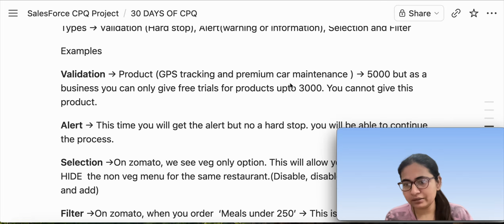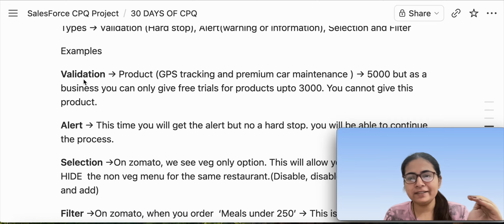So as a sales rep, if you, as an admin, set up validation product rules, you will not be able to let your sales rep go through the entire deal. They will not be able to proceed further.